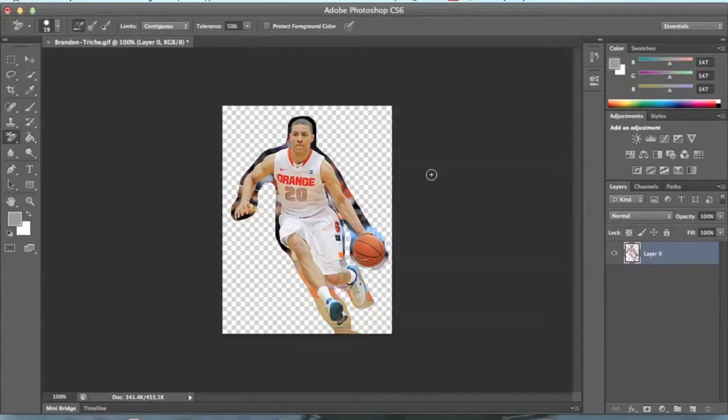In order to crop close to Brandon Trish's body, we are going to use the background eraser tool, which is also in the toolbar to the left, and just erase away the parts of the image we don't want.